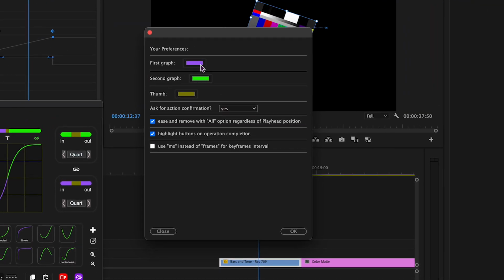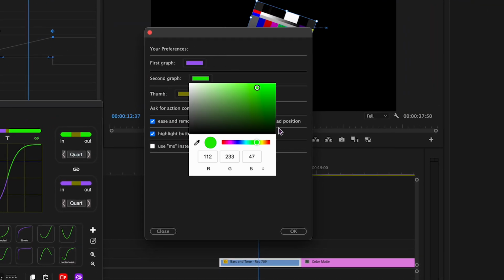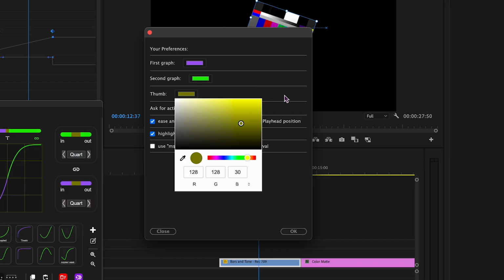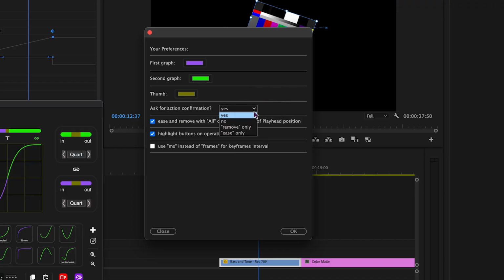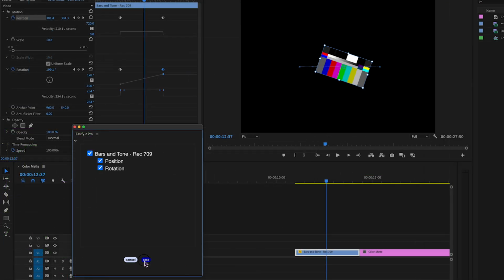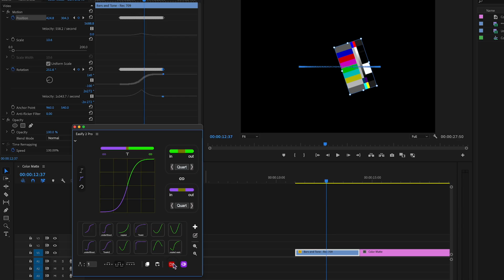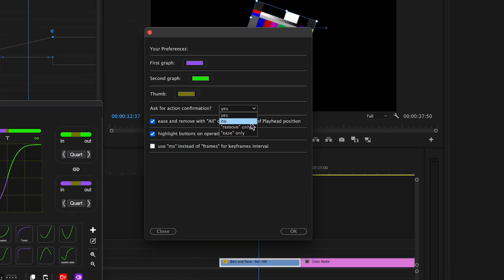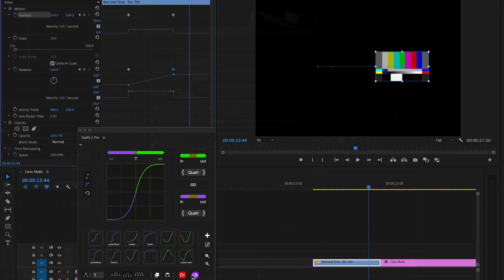Here you can change the colors of the first and second graphs, as well as the thumb color of the slider. You also have the option to choose whether or not you get prompted with action confirmation. When the player is between multiple keyframes, Easify will prompt you to choose to which properties you want to add or remove easing. You can skip this part by choosing not to prompt you with it. The first checkbox lets you apply and remove easing regardless of the playhead position if the All option is chosen. This is great for applying easing to multiple clips at a time.